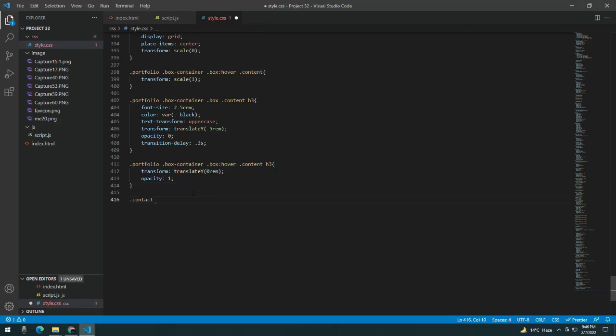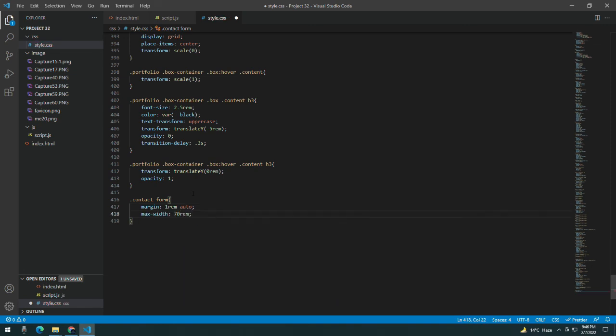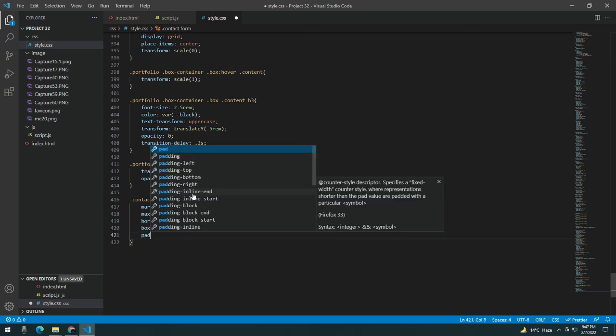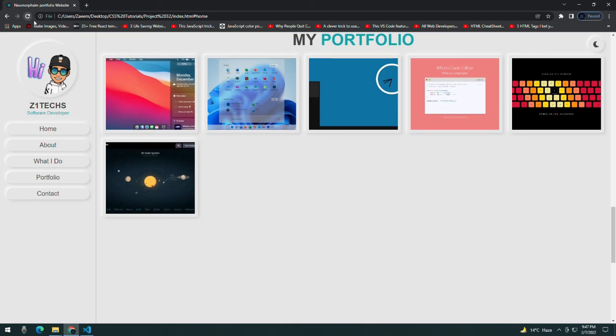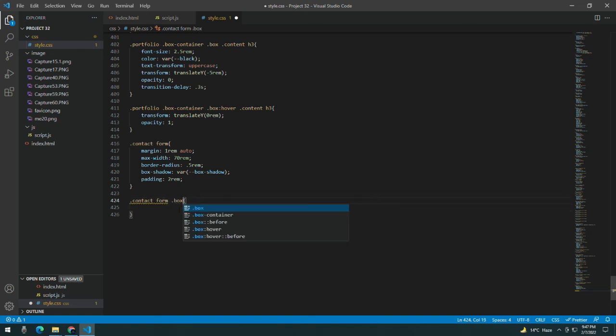Now I take the contact with a form, margin of 1 rem and auto. Max width should be 70 rem. Border radius should be 0.5 rem. You can add your portfolio basically if you are a website developer or a graphic designer, or if you use Photoshop or anything like that, you will add your own photos here. You just don't need to copy these photos. So I won't be adding these photos in the description. You can add your own photos here. You can use any photo. It will work on all the photos. Now give it a box.